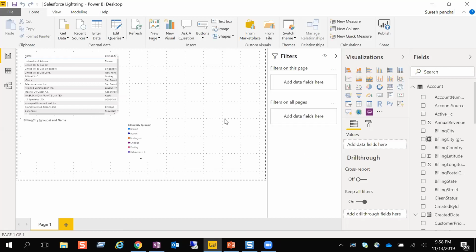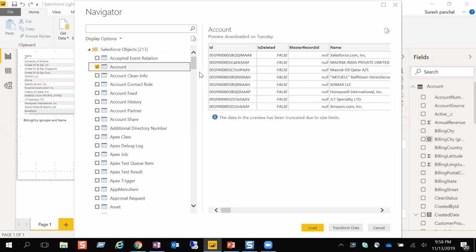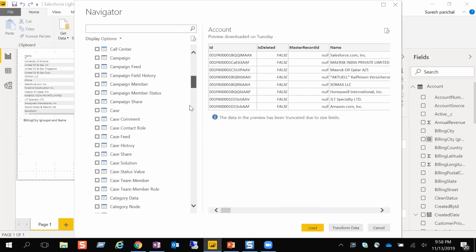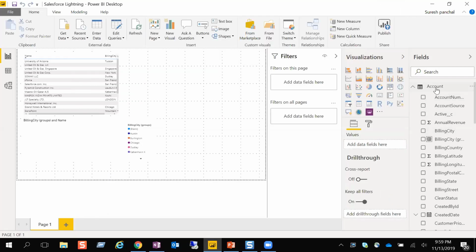Right now, the instance that I am trying to connect is the developer version, so it has very little data. These are the objects which are exposed in the Salesforce connector, and you can select whichever object and hit Load. Once you have hit Load, a data set will be created like this. This table already has a few fields.